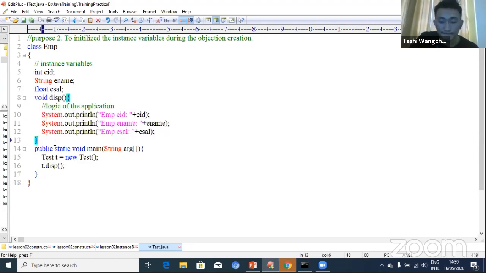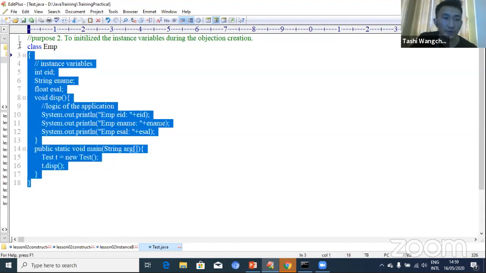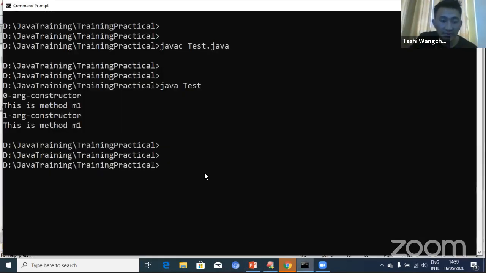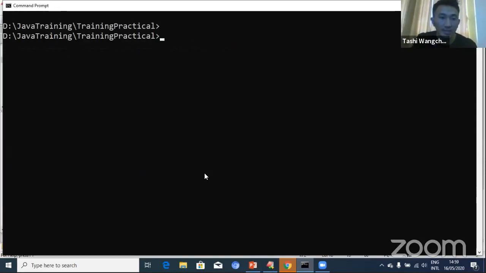Now just predict what will be the output. Just predict in your mind what the output will be. I hope you have predicted what the output will be. So let's try to execute. Let's save this. Now we have the emp class, and we have saved the file as test.java. We have to compile with the file name. You have saved it as test.java.